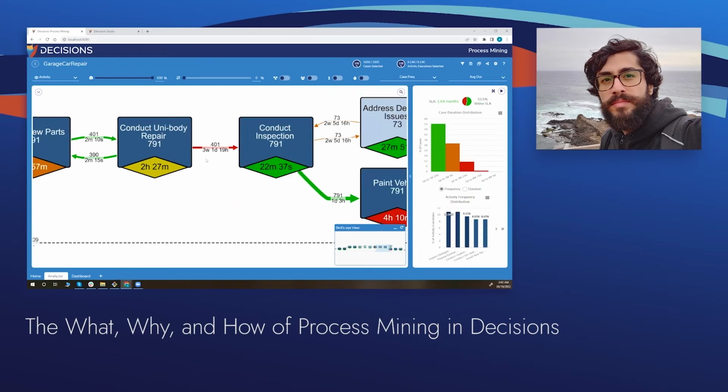It means when we performed activity conduct unibody repair and completed its execution, the cases that went through this handover, which were 401 cases, waited on average over 3 weeks until we could start doing activity conduct inspection on them, right? So they were queuing up here for an average of 3 weeks. That already shows us there is a bottleneck over here, right?